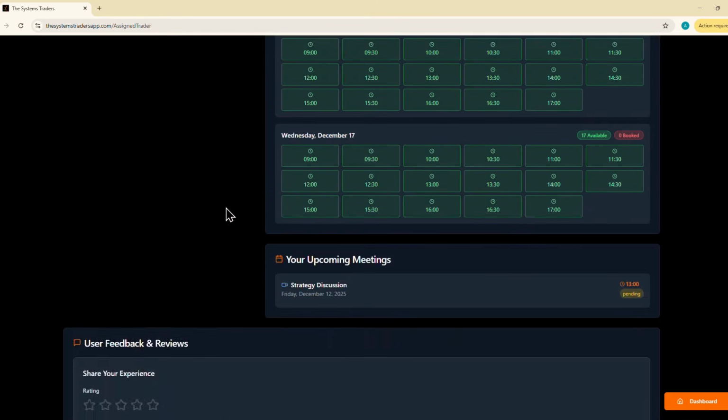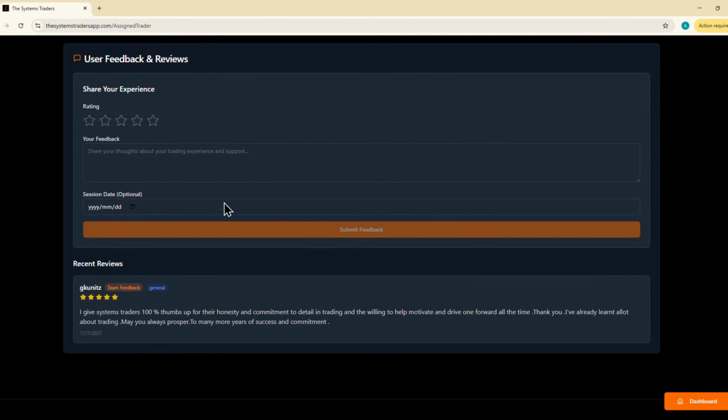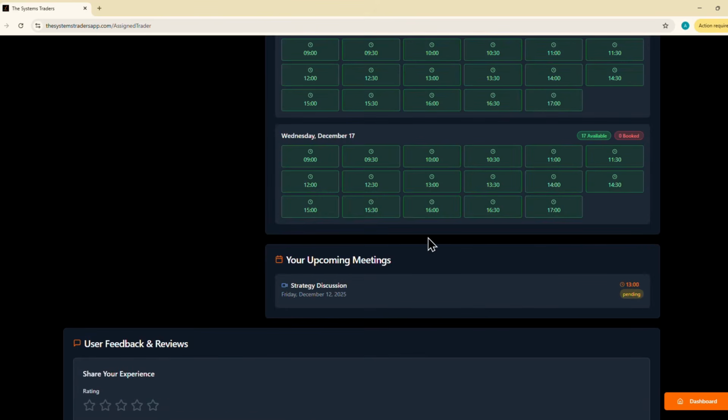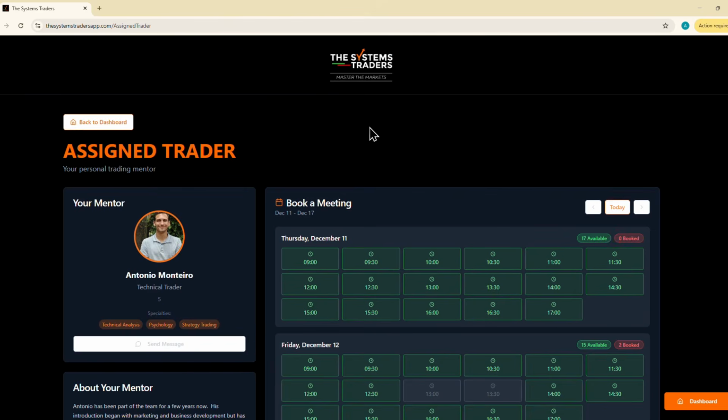You also have the option of leaving a review. There you can rate your experience with your assigned trader, and you can share your feedback. You can also give the date of the specific session that you liked. And then it's also going to give you a little alert as to when your next meeting is over here. To go back to the dashboard, it's the same concept. You can click the Systems Traders logo at the top, or you can click back to dashboard.